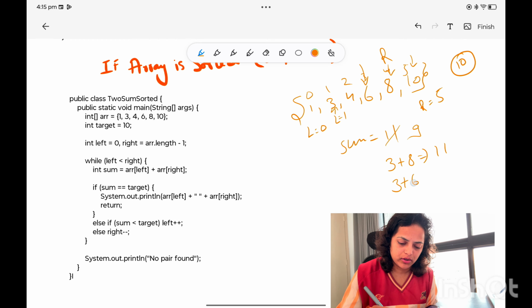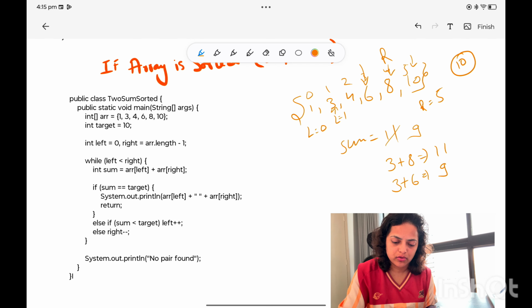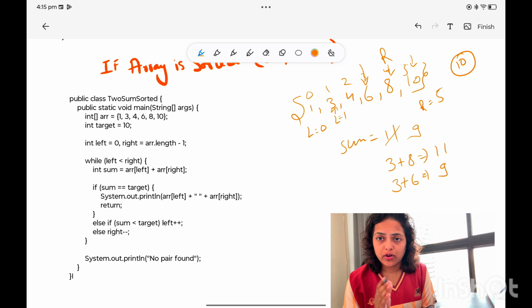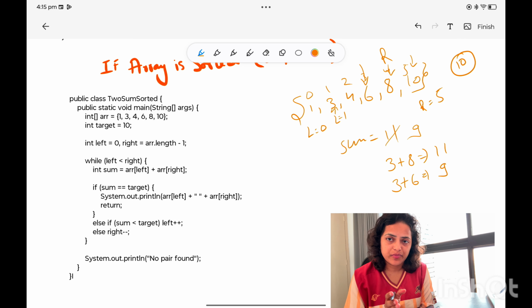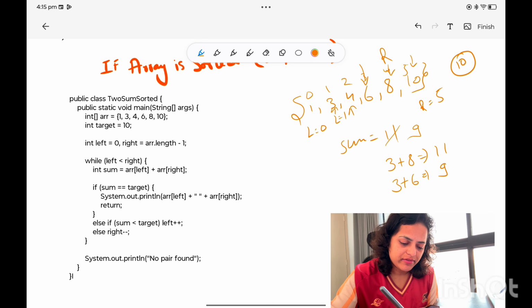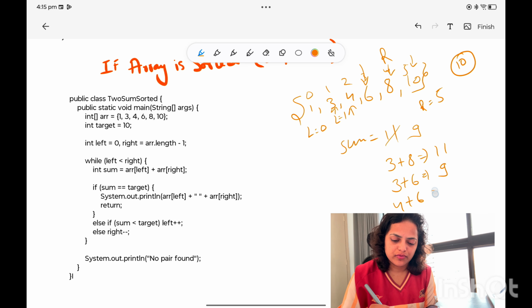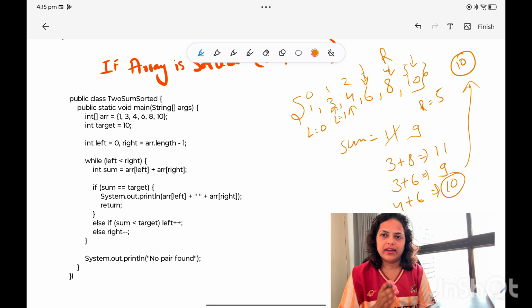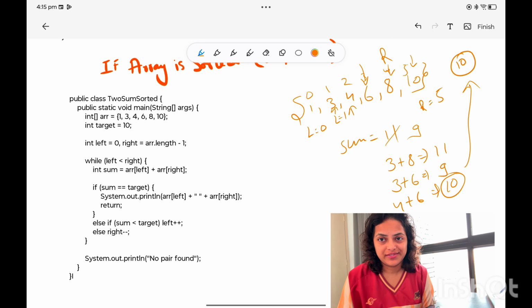Now again 3 plus 6 is 9, and again you need to increment the value of left because it is lesser than the target. So now left is pointing to this 4. So 4 plus 6 is equivalent to 10, which is your required answer. This is what you required, right? And if left crosses right and you don't find the elements, you can say no pair found. That's it. Thank you.